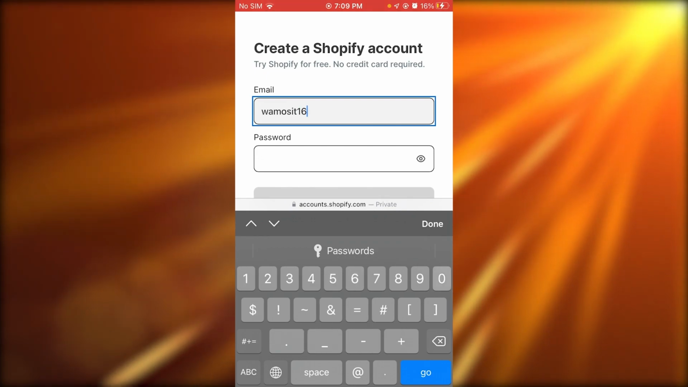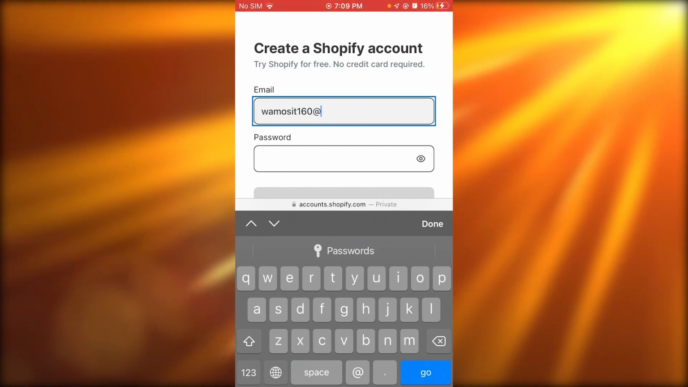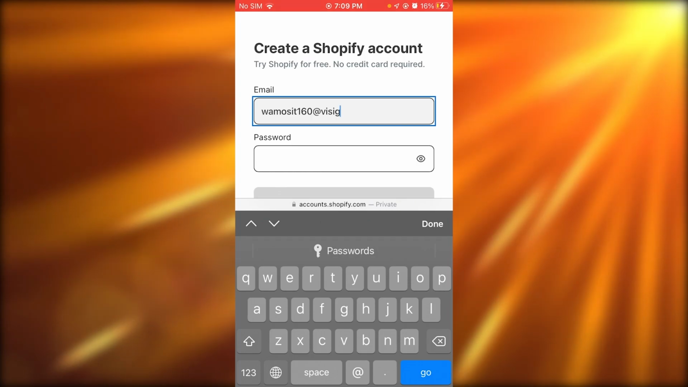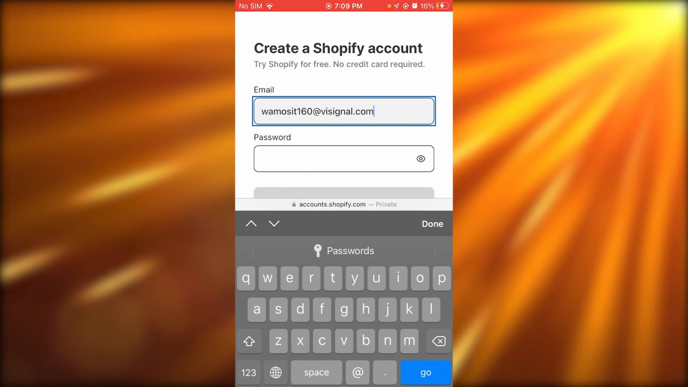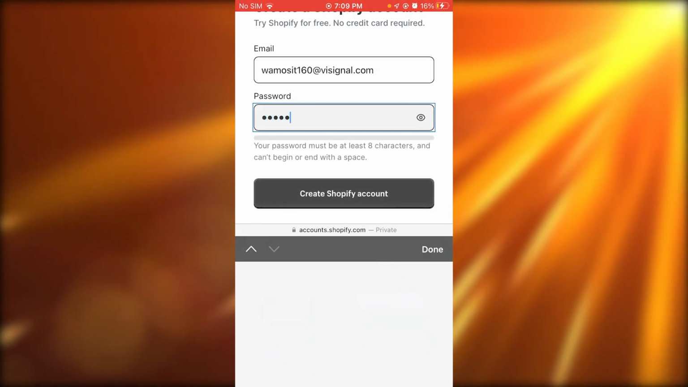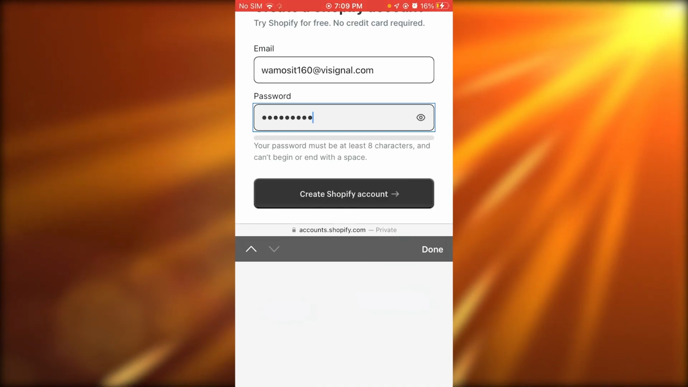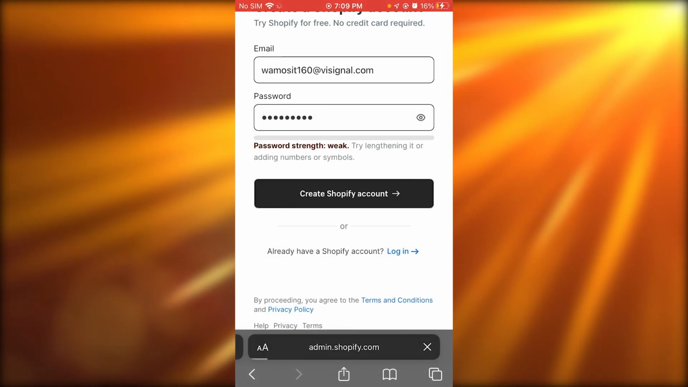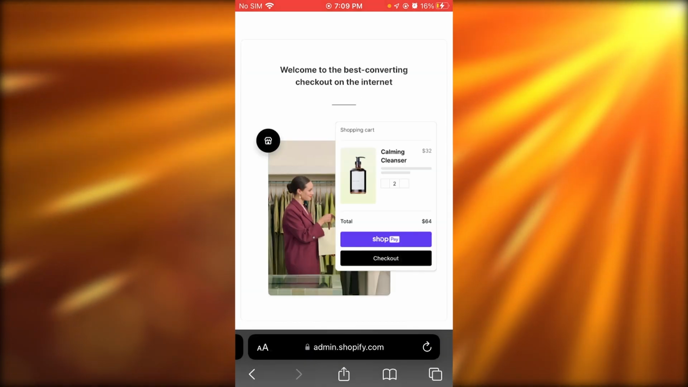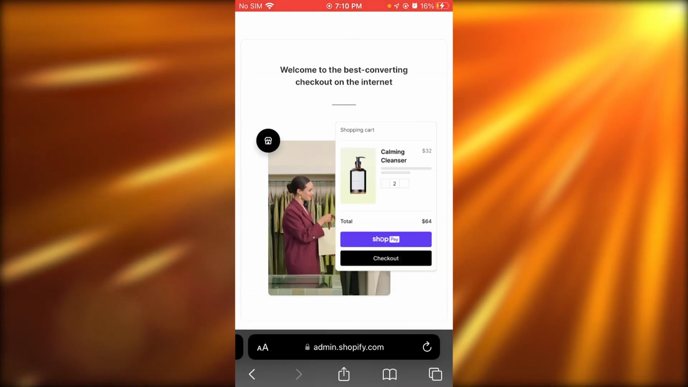And once you write your email in, you're going to be taken to the actual setup section. So you're going to add your email, you're going to add your password. Once you do that, click on Create Shopify Account. Once we do all of that, it's going to load things, and now they're going to ask us a few questions, okay?